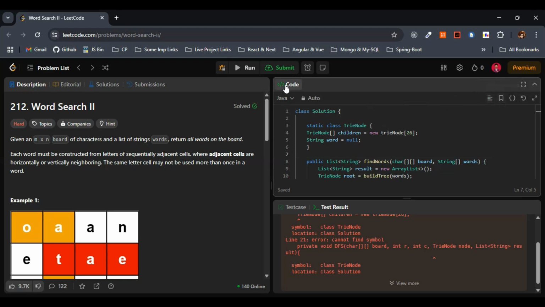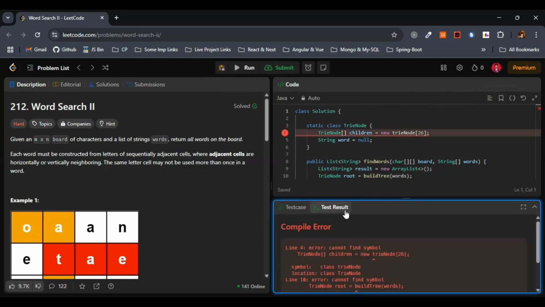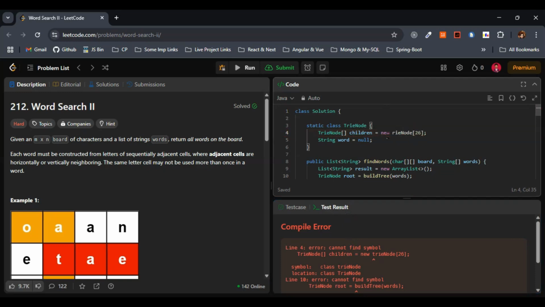String word, I have assigned this one to null. This is fine. So let me hit the run button now. I hope this works. Let's see. Still have an error here. Oh, this T has to be a capital T. TrieNode.